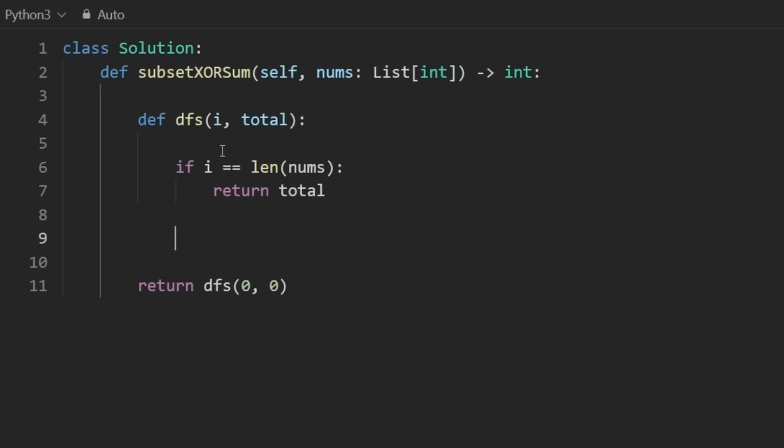Otherwise, we have two choices. I want to be very explicit with what we're doing here. We have one choice, include nums of i. In other words, we are going to make a recursive call. We're going to say DFS, go to index i plus 1. That's simple enough, we're going to do that regardless. But what's the total going to be? If we include this number, our new total is going to be total XORed with the number, nums of i. That's simple enough, but be very clear with what this function is actually doing.